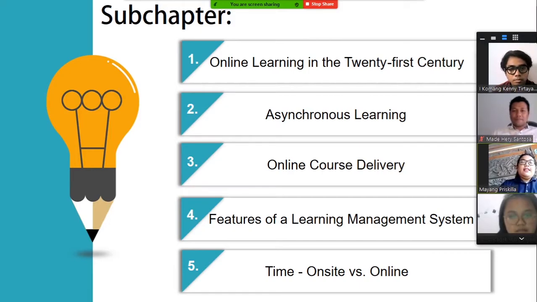Okay. This material has 5 subchapters. The first one is online learning in the 21st century. The second one is asynchronous learning. The third one is online course delivery. The fourth one is features of a learning management system. The last one is time on site versus online.